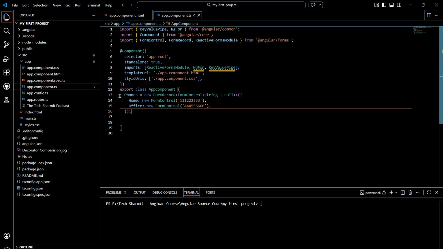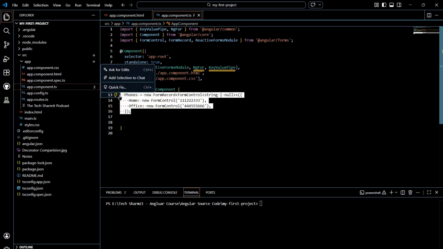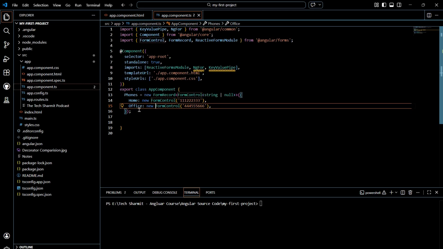So suppose we have this kind of form record. Now if you want to update all the values, then you are good to go with set value, because it is mandatory for set value to update all the values inside a form record's controls. Okay, so there it is mandatory.